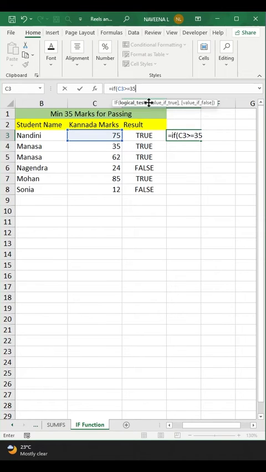After that you have to put a comma. Then it asks, in case the value is true, what do you want to display here? I want to show pass. Double quote, close. Why am I using double quotes? Because in Excel, whenever you type text in a formula, you have to use double quotes. Comma. What in case of false? Double quote, it should be fail. Close the bracket and enter.